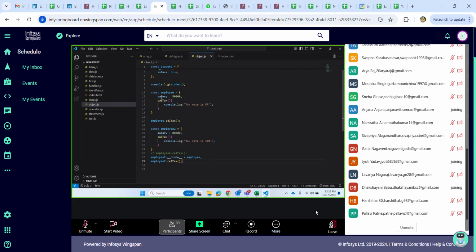Salary is defined in both the objects. So if you want to fetch employee2.salary, it will fetch the salary in employee two only, not the employee one salary. If we don't have salary in employee two, in that case, when we mention employee2.salary, it will definitely print the employee salary, 5,000. Yes, after this statement.